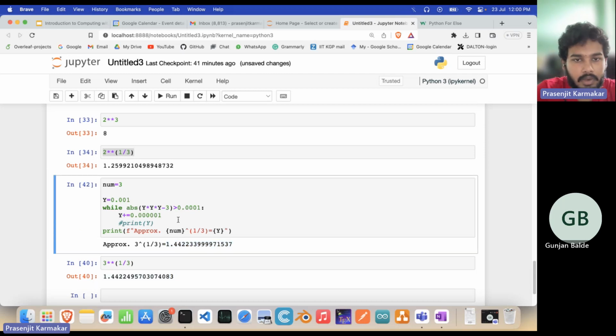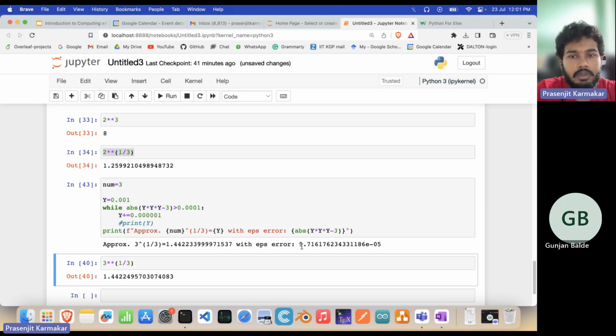And the error, let's say we want to also print the epsilon error. Epsilon error is... yeah. So with 9.7 into 10 to the power minus 5 epsilon error, we are computing 3 to the power 1 by 3 as this.